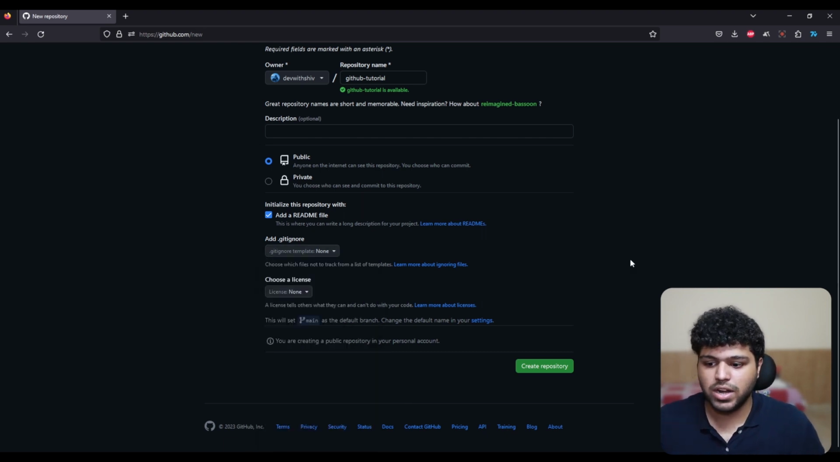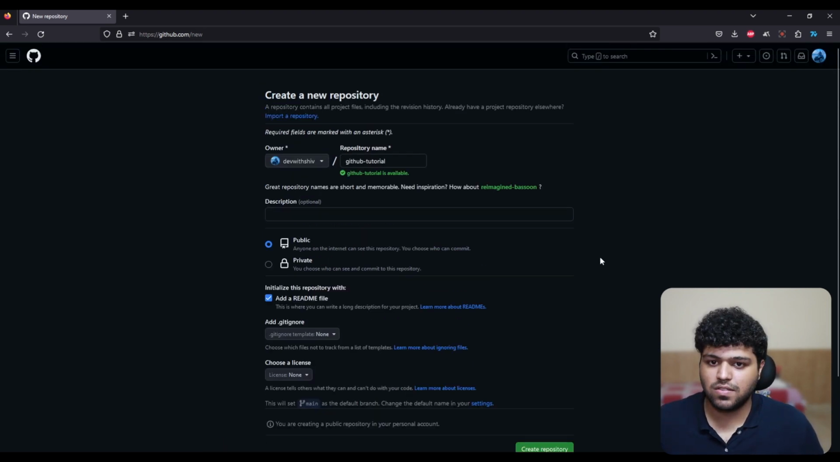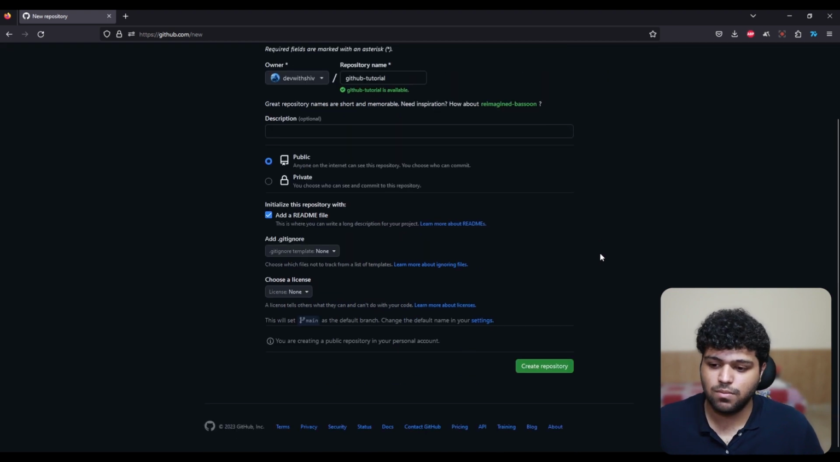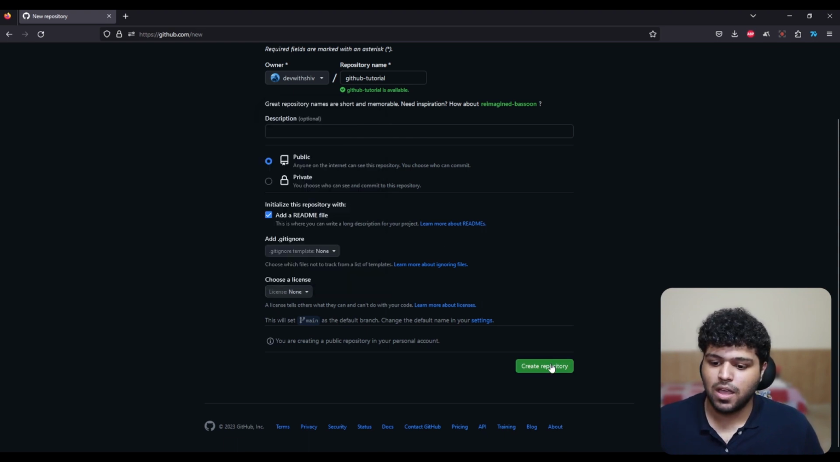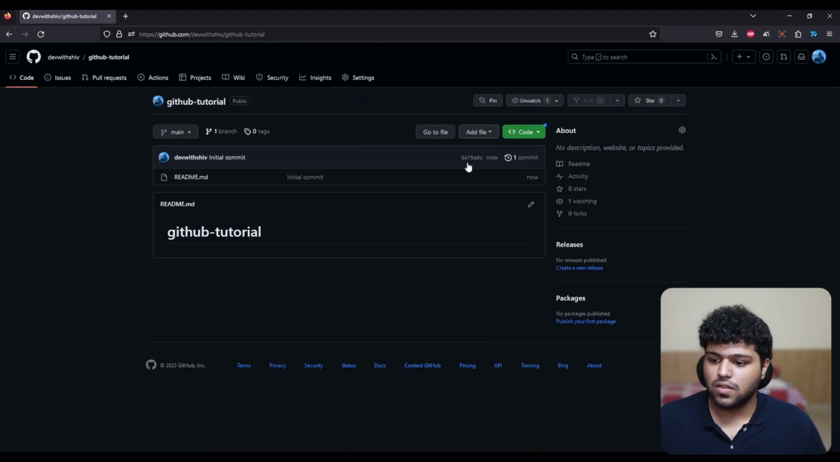So right now we don't need a gitignore file because it's just a text-based example for GitHub. So I'm not going to choose it. You can also choose different types of licenses if you want it to be open source or not. So I'm going to finally click on create repository. So congratulations, you have successfully created your first GitHub repository.